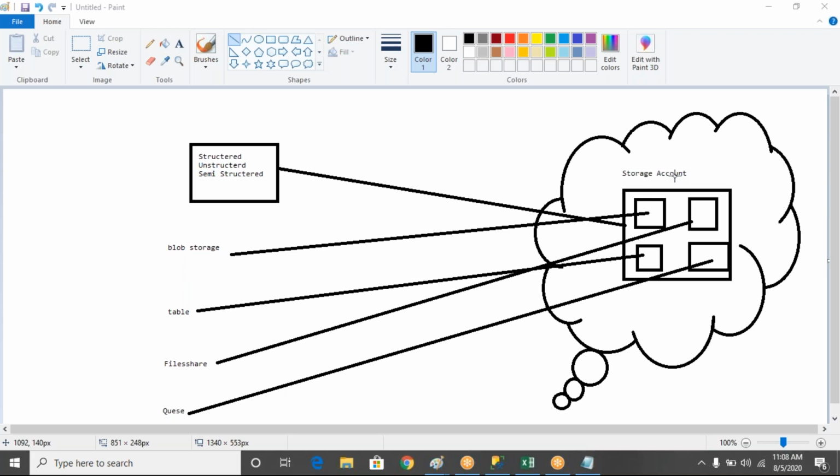But first you need to create the storage account. Inside the storage account, we have to select the storage mode. That is the second step. So storage account is one kind of service available inside the Microsoft Azure. The storage account will support storing any kind of data, structured, unstructured, semi-structured. This is very low cost compared to any other kind of storage inside the Microsoft Azure.